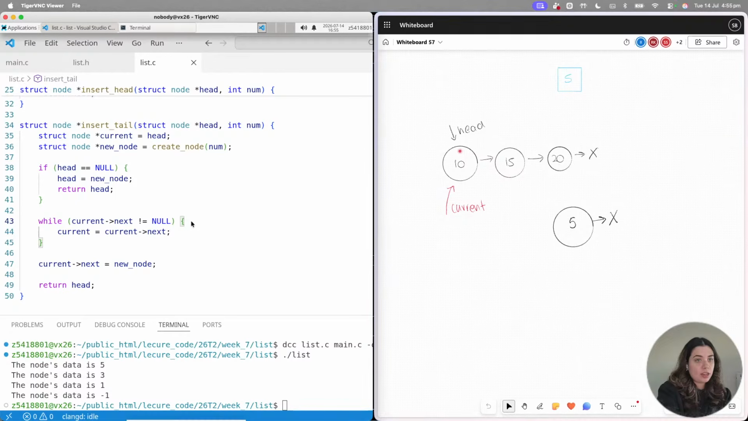So we check while current next does not equal null. While current next does not equal null, and in this case it points to a node, we do current equals current next, meaning that we move this pointer. So this current pointer equals current next. We're going to update it to point to the next node in the list. So current now points to the node with value 15.